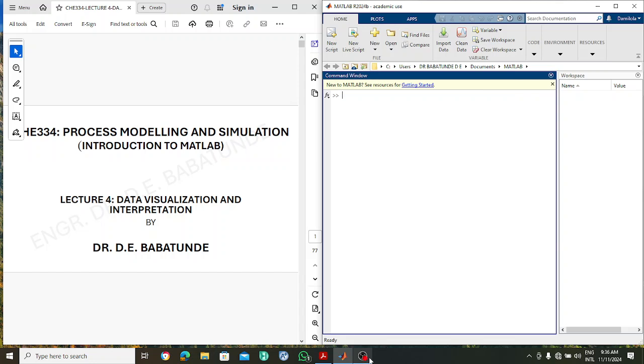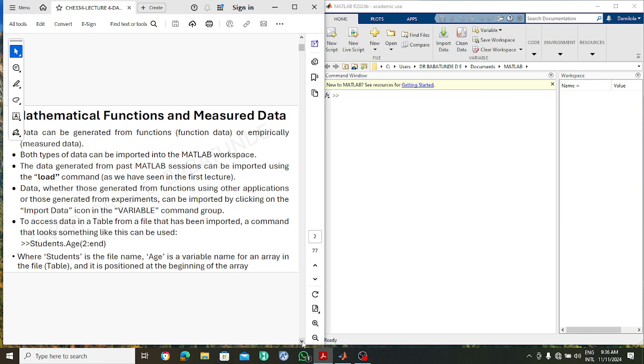We began to look at what I titled data visualization and interpretation. What we were able to do was to see how we can import an external source of data and extract the information that is relevant to a project that we may want to handle. So that was what we did, and we said we can as well generate our data directly from MATLAB, either from MATLAB or from an external source. What we want to do with this topic is to be able to represent our data graphically.